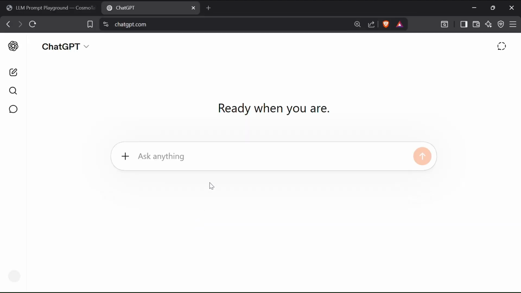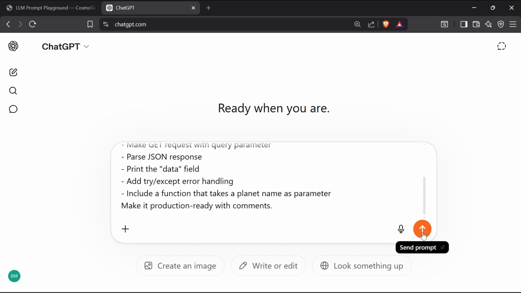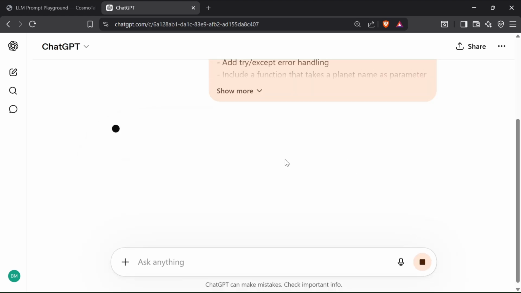I'm going to copy a prompt from CosmoTalker's playground, paste it into ChatGPT, and watch it write working code instantly. Then I'll ask ChatGPT to turn that code into a chatbot for a child. Watch how easy this is.